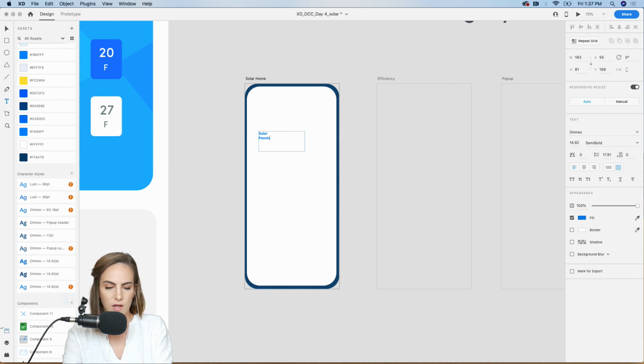Now I'm going to add the title. Very original, solar panels. Nothing too crazy there. Put this up at the top left. And the fonts I'm using today are Lust and Omnes. I believe these are part of, they are part of your Adobe Creative, like Adobe fonts.